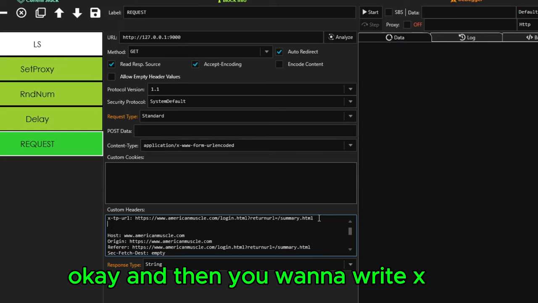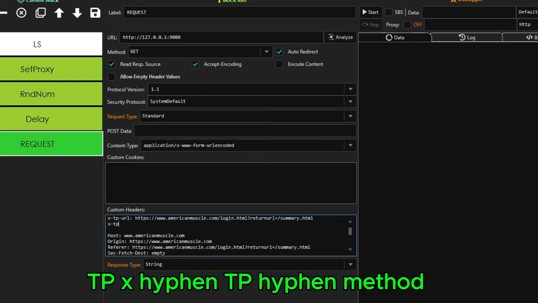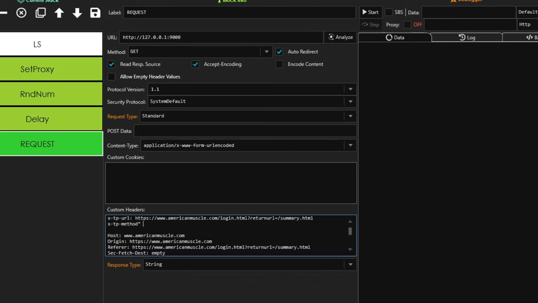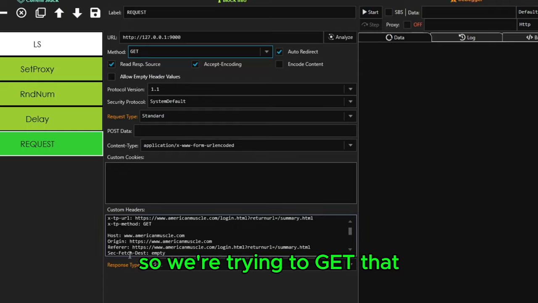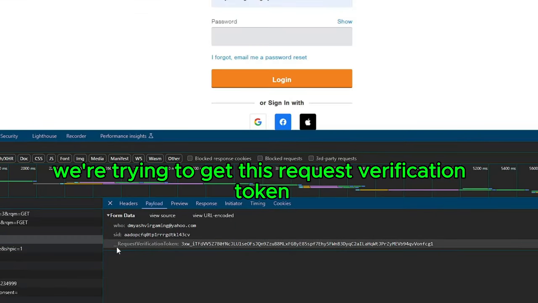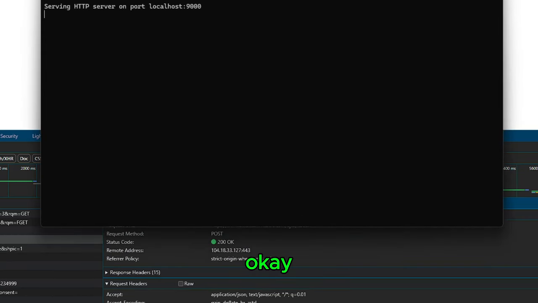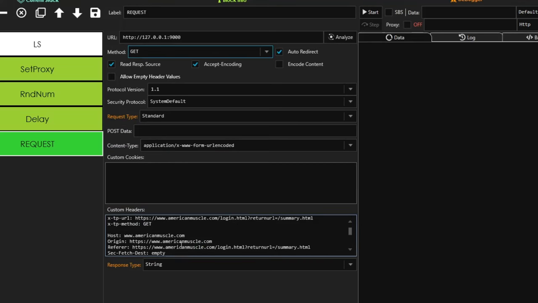Okay, and then you're gonna write x-tp-method. You're gonna add colon, you're gonna add get, because this is a get method. So we're trying to get that, we're trying to get this request verification token. Okay. All right.